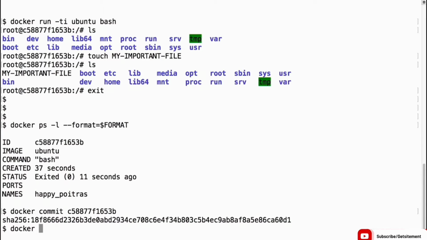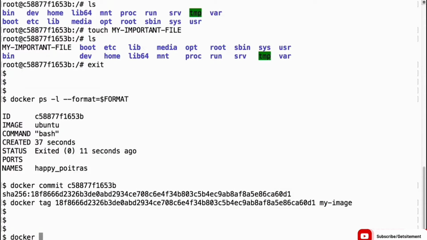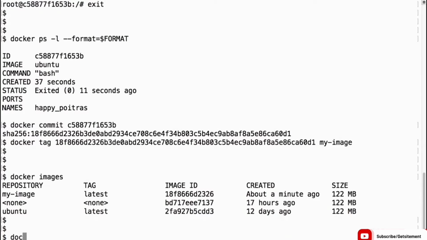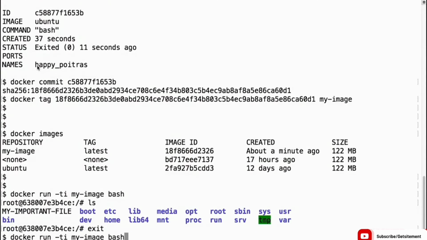Not very convenient. So the last step in the Docker flow is the tag command to give images names. I can say docker tag, I'm going to grab this big ID, everything after the colon, copy, paste it in here. And I'm going to call this my image. Alright, if I run docker images, we can see I have a new image called my image. I can say docker run -ti my image and it has my important file in it. Committing images and then tagging them is such a common pattern that it is actually built right into a docker command.